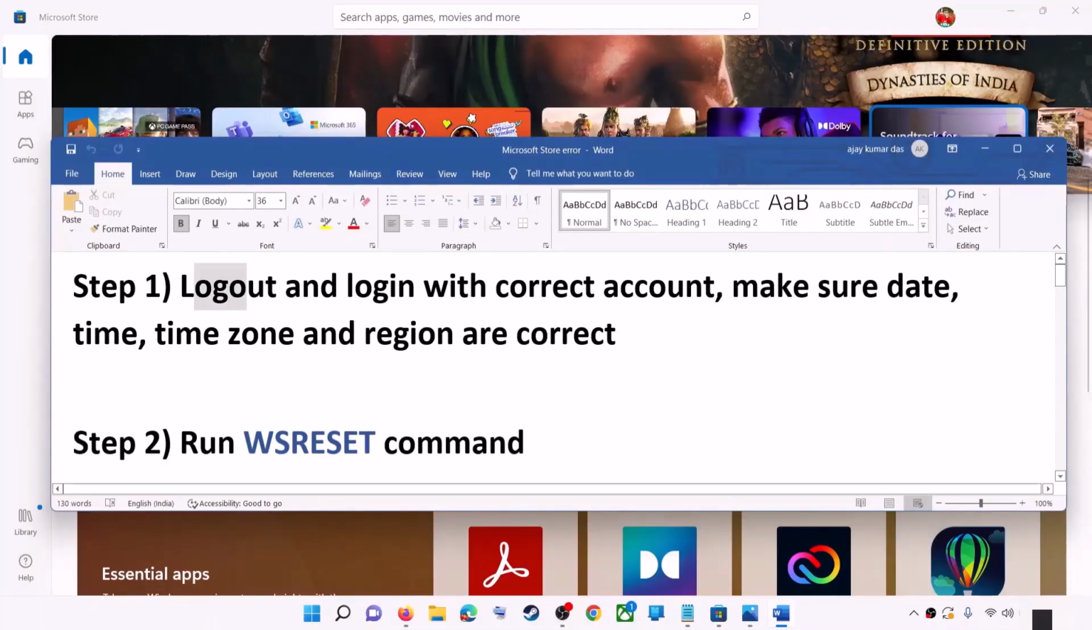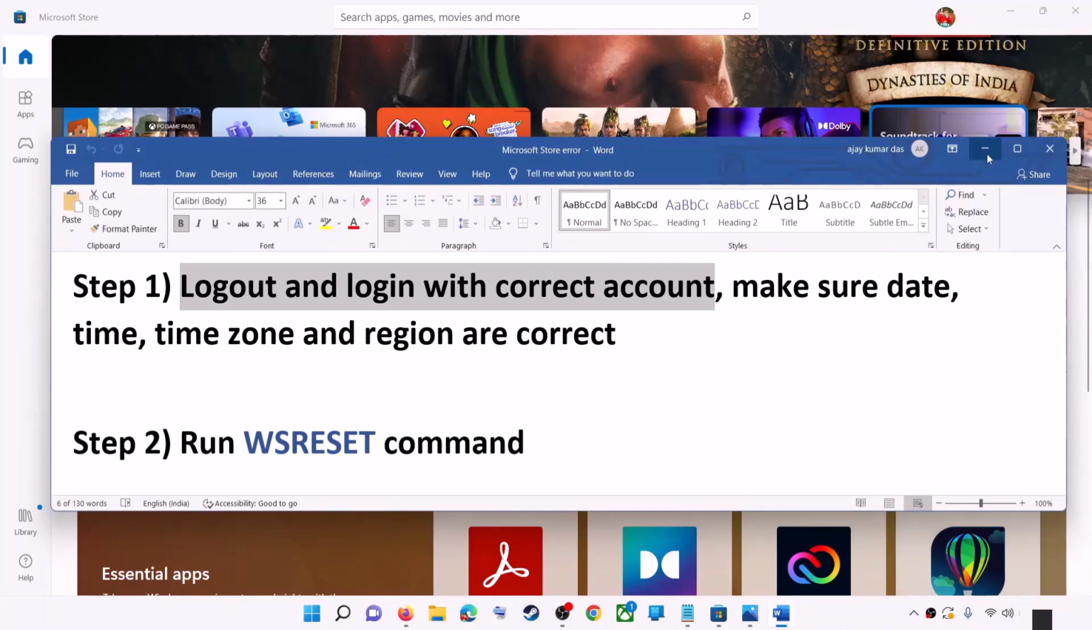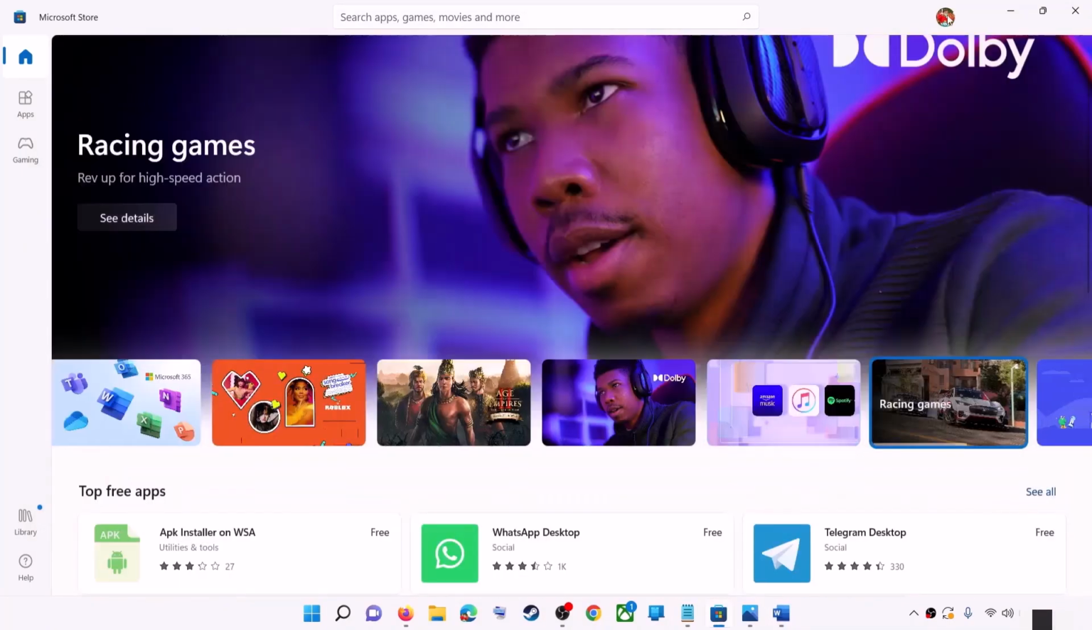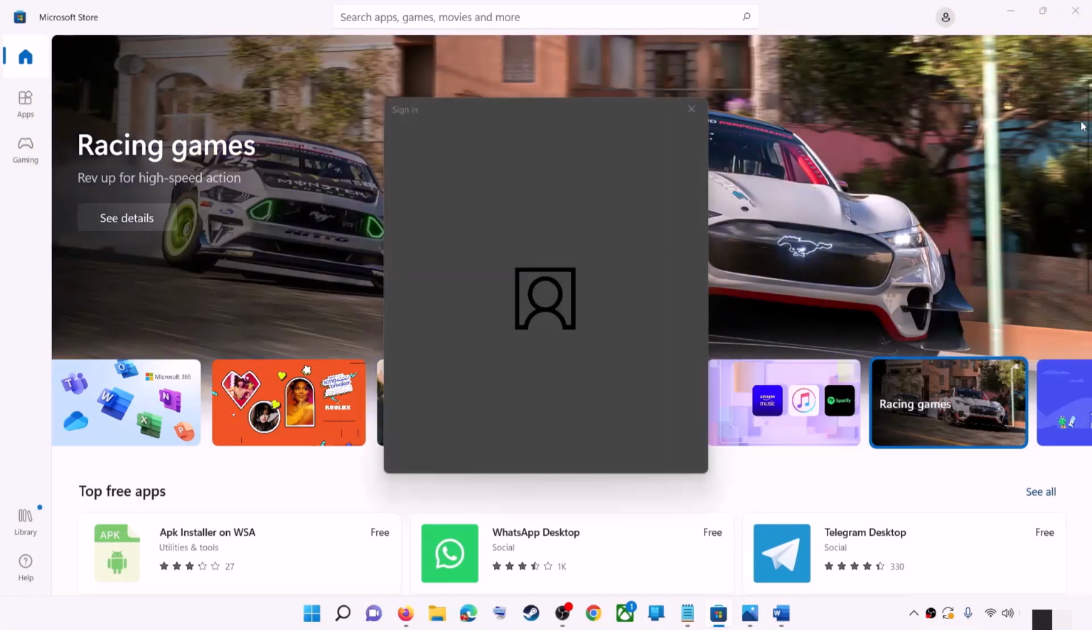The first step is to log out and log in with the correct account. So open Microsoft Store on your computer. On the top right here you can see your profile icon. Click on it, then click on sign out. Again click on sign in. Now select the right account and then click on continue.